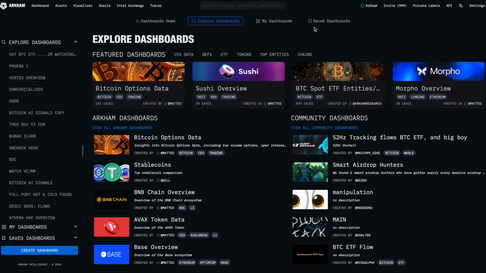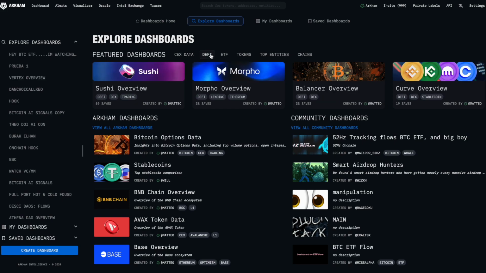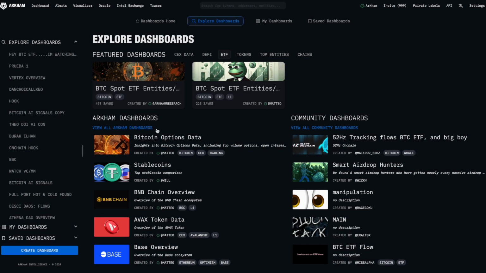The Explore page features public dashboards curated by the Arkham team and our community, as well as featured dashboards that you can sort by category. Click on the View All Arkham Dashboards or View All Community Dashboards buttons to be taken to a full list of either Arkham or Community dashboards.